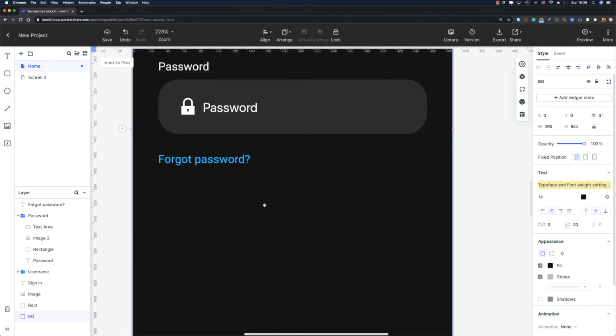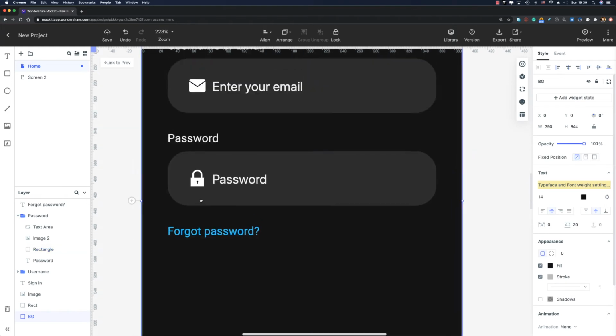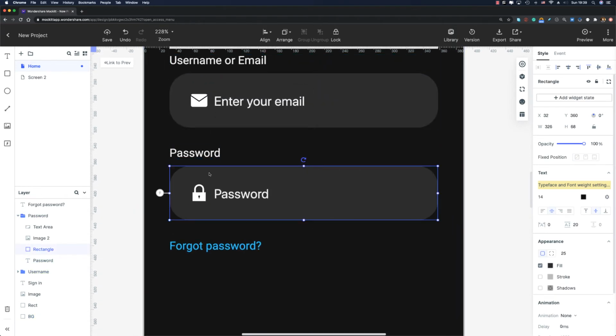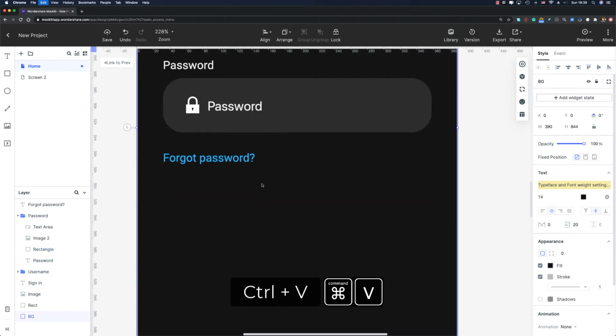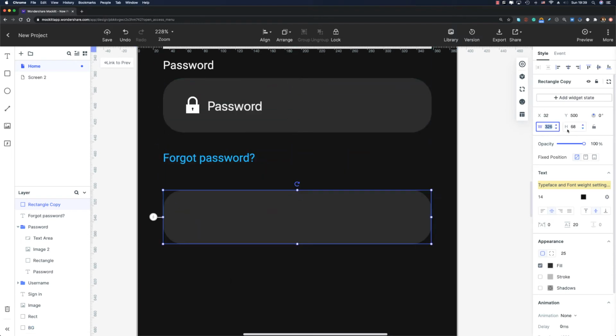As I mentioned before, here we are going to place a large sign-in button. To do that, we are going to use the same rectangle that we created for our text fields. So I'm going to hold down the Command or Control key on my keyboard and click on one of these text fields. It doesn't matter which one. Copy it and paste it. Move it down and let me modify its height to 80 pixels.